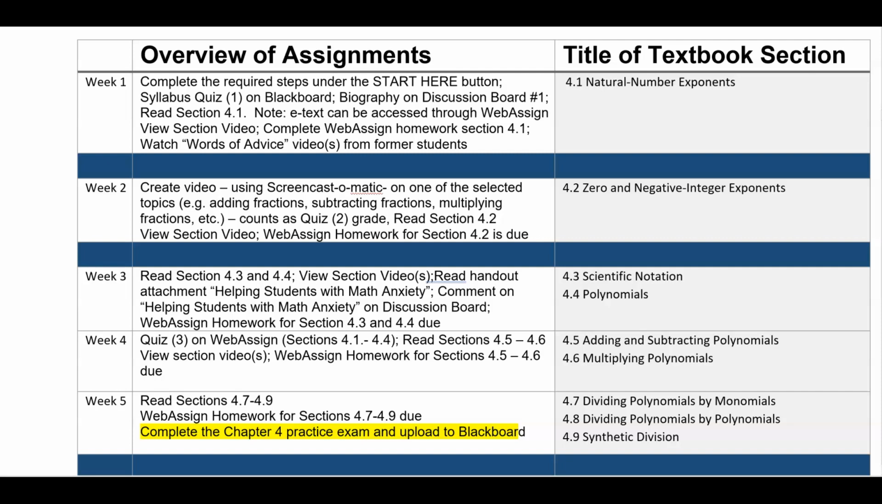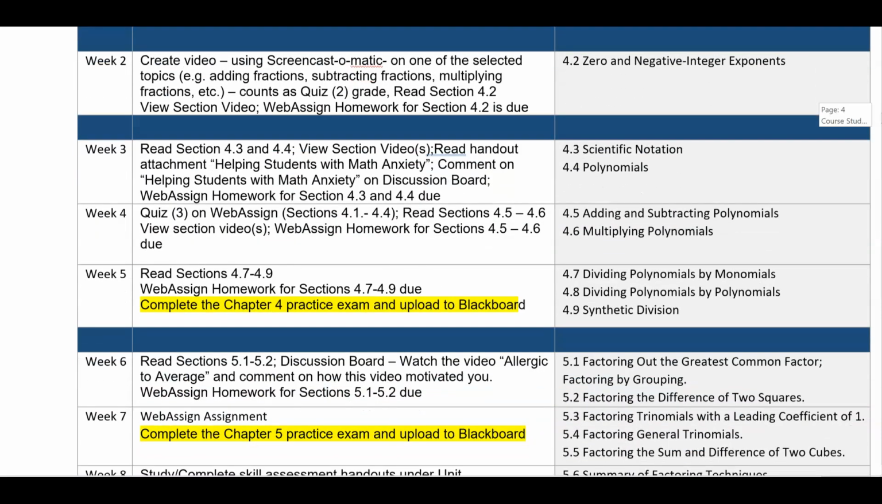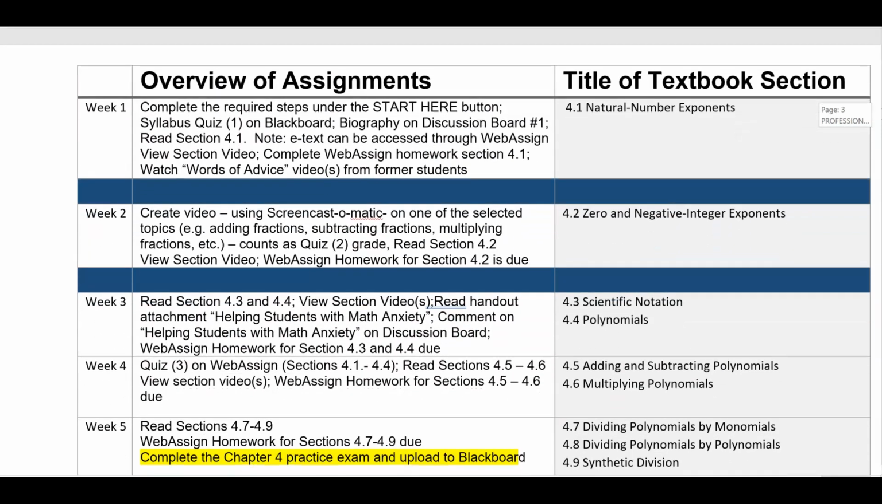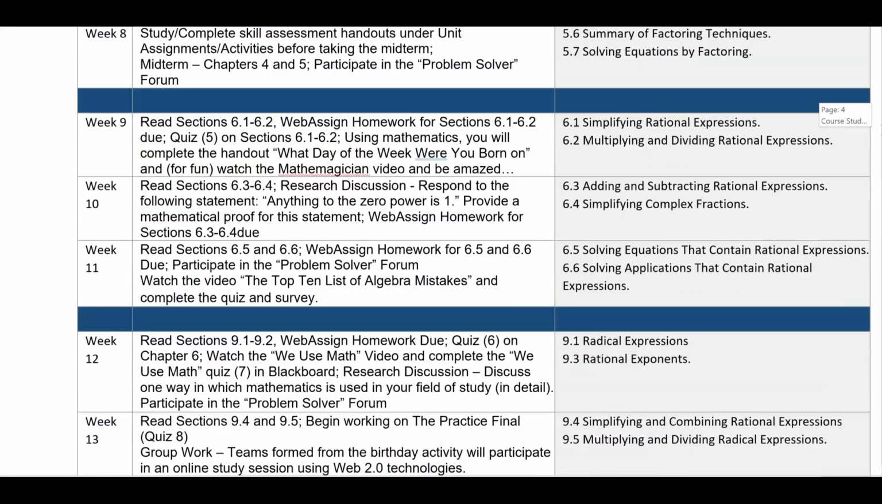For example, the first week, make sure you go through Start Here. Make sure you complete your discussion board. Make sure you read your e-text and complete your homework assignments, for example. So probably what you want to do is print this page out and make sure that you are completing all your assignments, as well as under the Unit 1 module under weekly assignments.